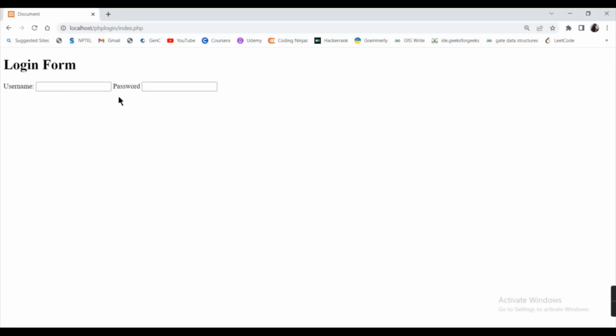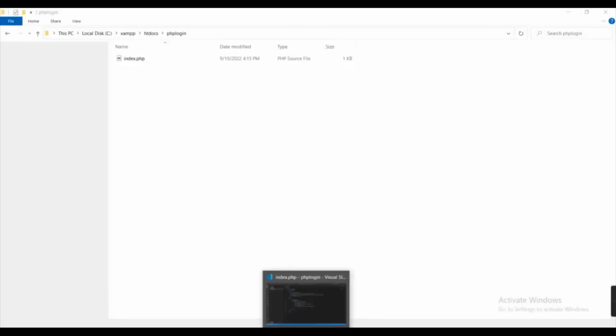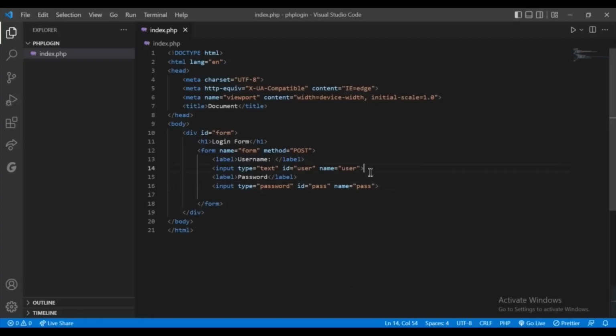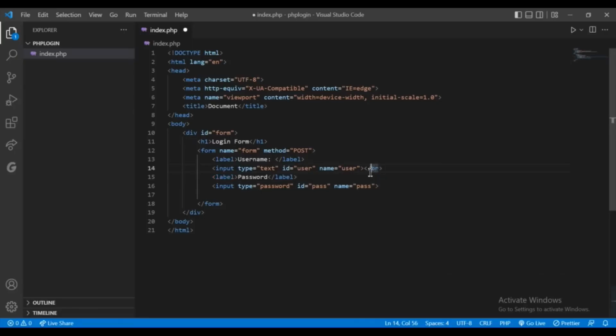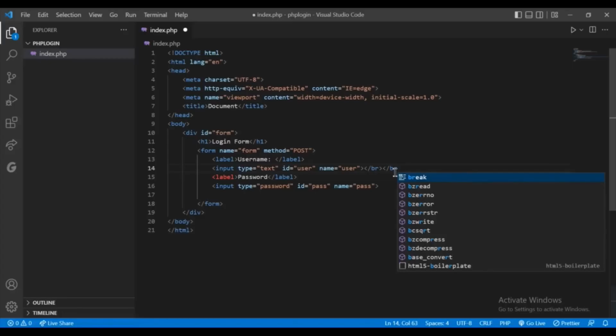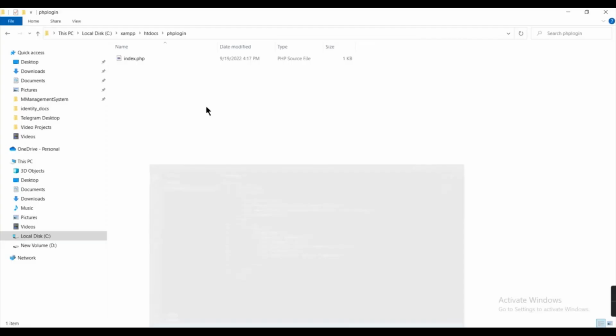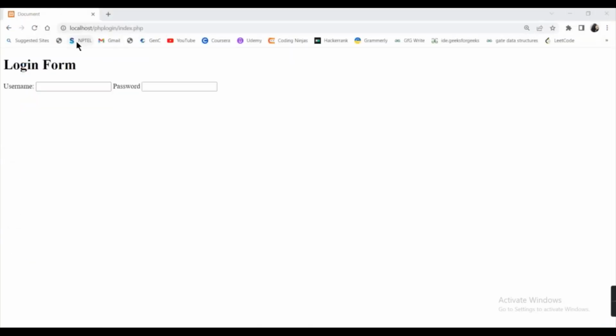But we don't want the username and password side by side. We want the password field to be below the username. So let us give a br tag to make it go to the next line. Let me give 2 br tag, save it, and then refresh, and yeah, it is on the next line.